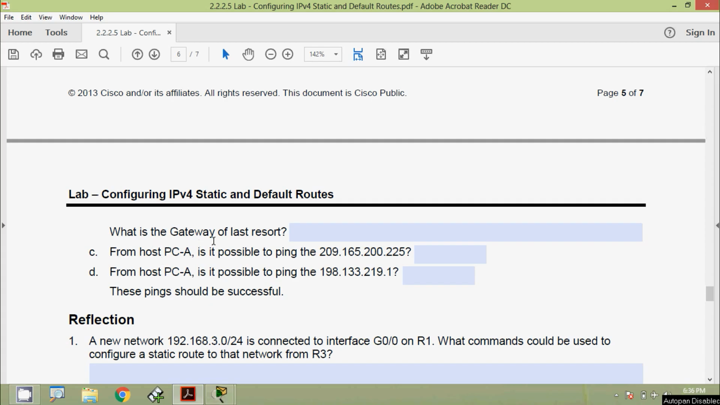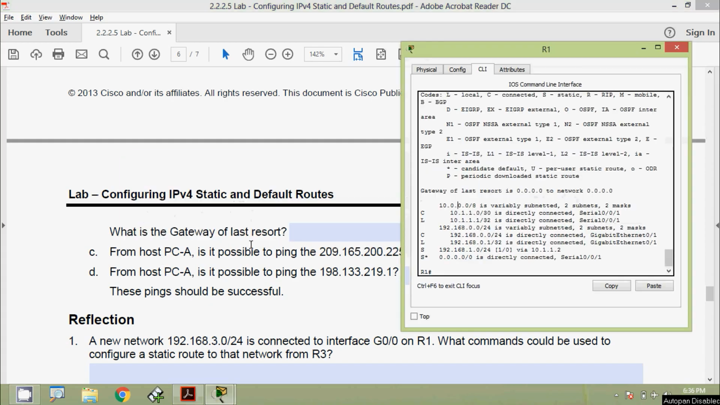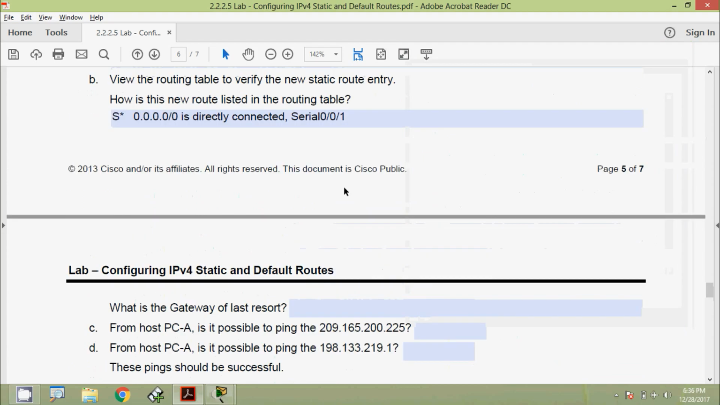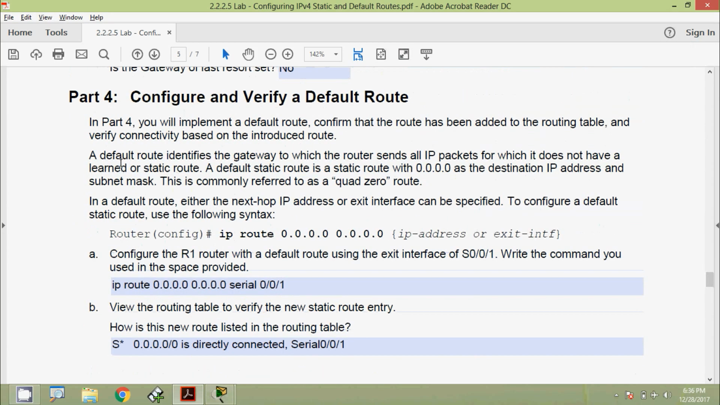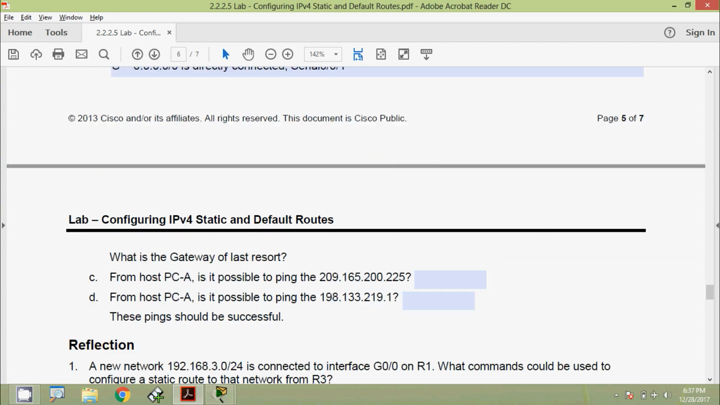Next is, what is the gateway of last resort? Right here itself we can see gateway of last resort is 0.0.0.0 to network 0.0.0.0. So this is nothing but the default route, and here they mention very clearly a default route identifies the gateway to which the router sends all IP packets for which it does not have a learned or static route. So here is the answer for that.